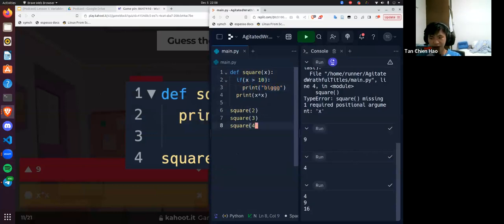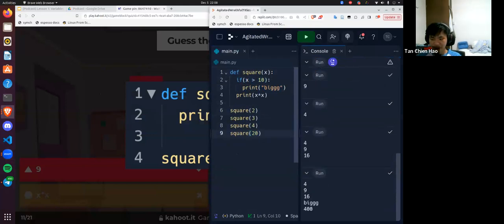Now you can see if I execute this, and over here I put like 20, then the output is going to be 4, 9, 16, and oh, when I pass in X equals to 20, 20 is bigger than 10. It's going to print line 3, so you see big, and then it's going to go on with line 4, which prints 20 times 20, which is 400.